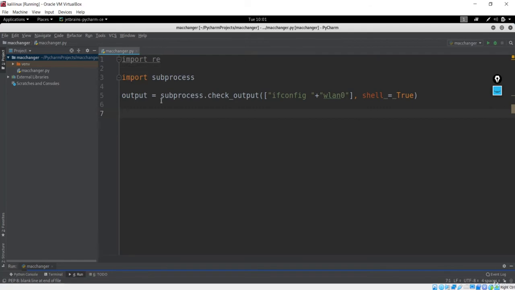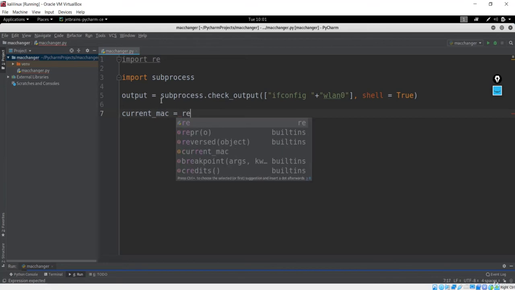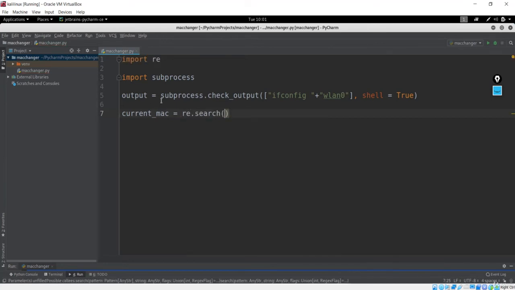So we have to now say the current MAC address. The current MAC address should be searched with this regular expression, and I am going to use the search method, and you know why: because this is going to give a global search. If I just say match, it is not going to work, because that will do the local search. I want the global search. So now you know how to write the pattern, with this R and double quote.